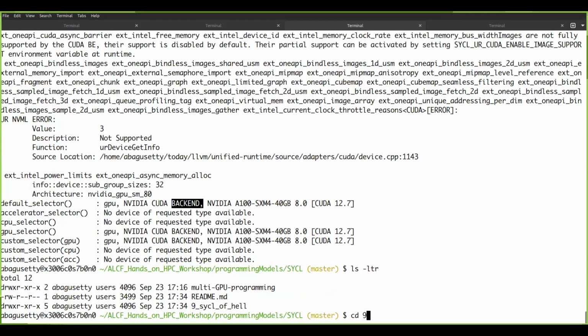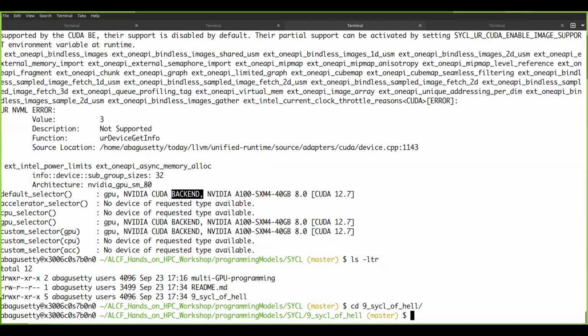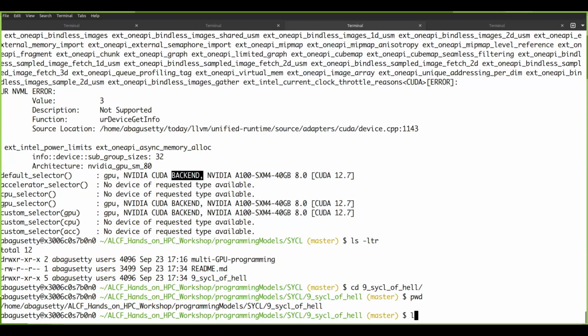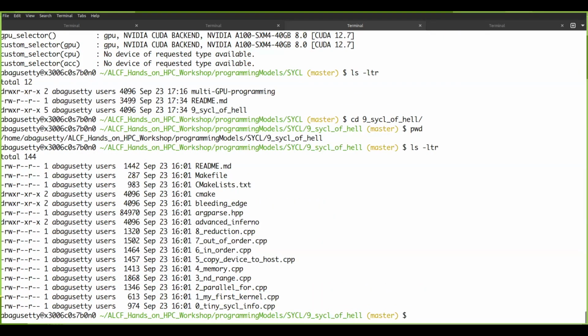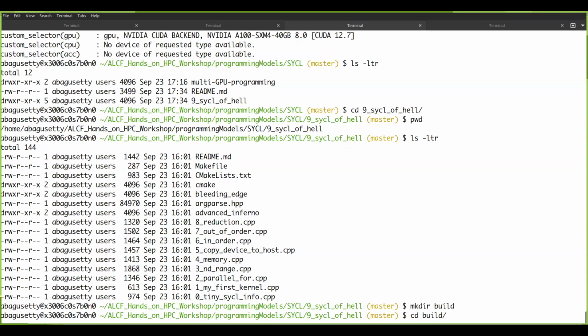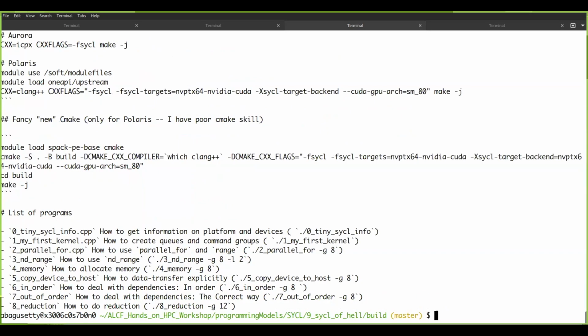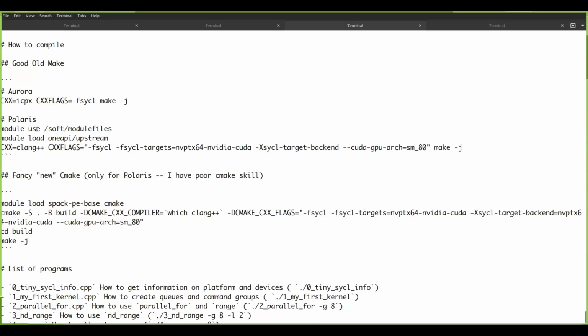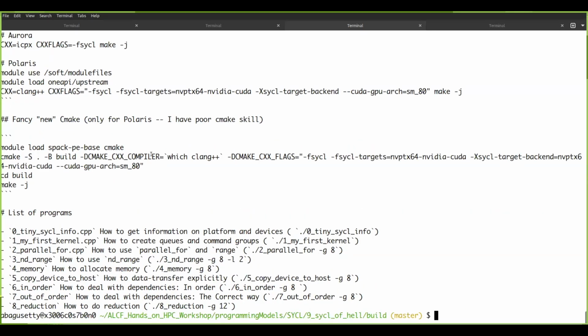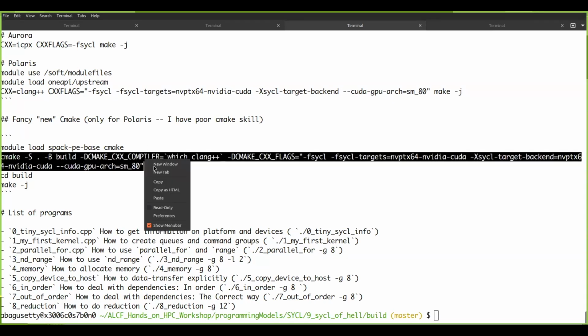There is a project called 9 SYCL of Hell, thanks to Thomas, who has put a lot of work in compiling 9 sets of source codes here. I would not build all of them, but I'll just show you how to build. The instructions are in the README file, for Aurora and Polaris. Since we already loaded the modules, I'll use cmake. I created a build directory.